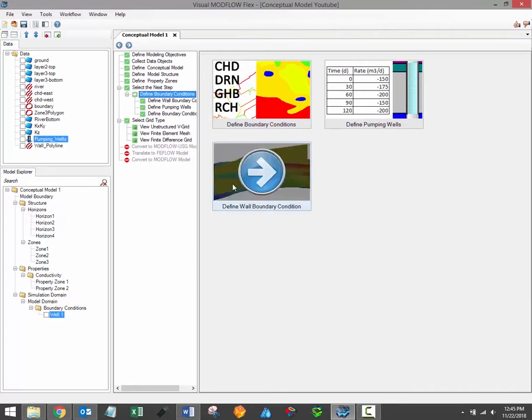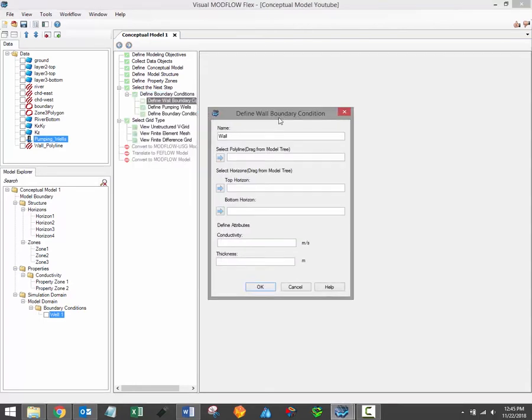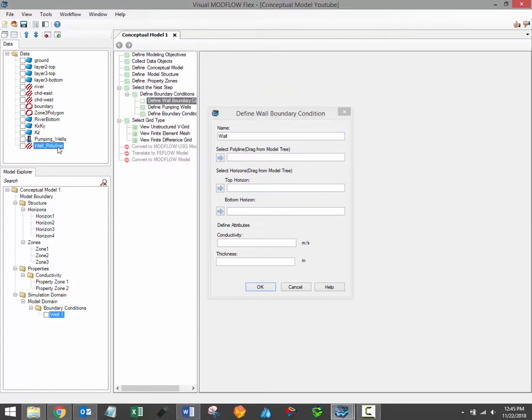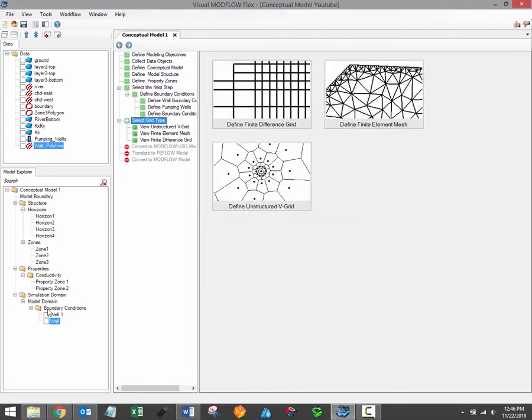If you select the Define Wall Boundary Condition option, the following window opens up. To define the wall boundary condition, you must select the polyline to delineate the geographic location of the wall. You will also have to select two model horizons to delineate the vertical extents of the wall boundary condition. Finally, you'd have to enter a conductivity and thickness value for the wall and click OK. And once again, you should see the wall boundary condition added into the Model Explorer.